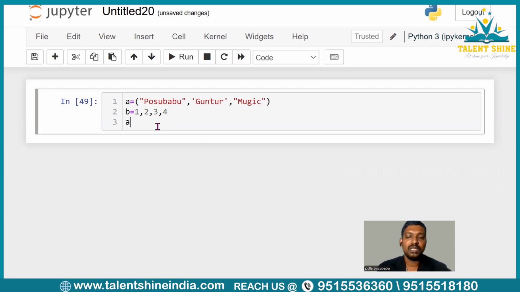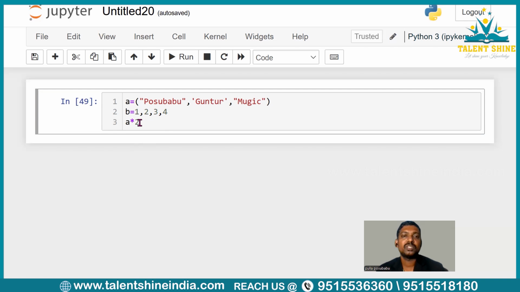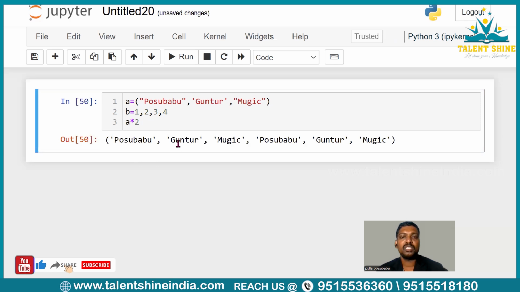Now A, replication operator, and you write down an integer value here. You are not supposed to pass a float value. Now what would be the output you will be getting? In this particular syntax, you will be getting the elements which are there in A repeated 2 times, as you pass the integer value 2. Now let me execute it, then you could identify. So the elements which are there in A have been repeated 2 times, right? Now let me print this one.